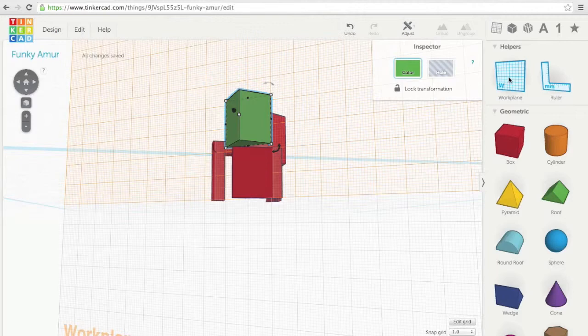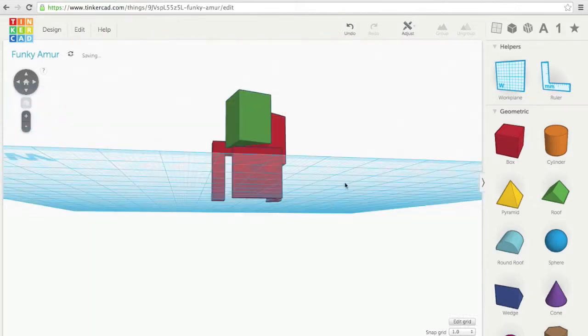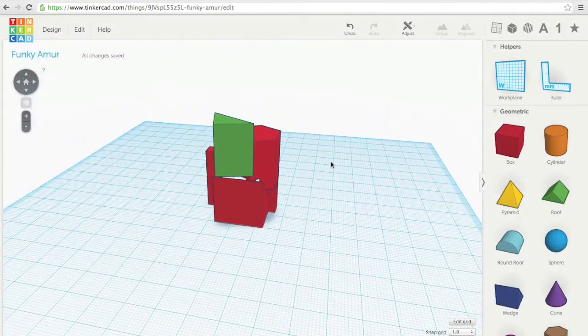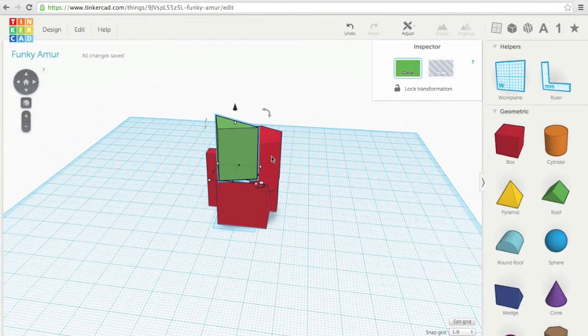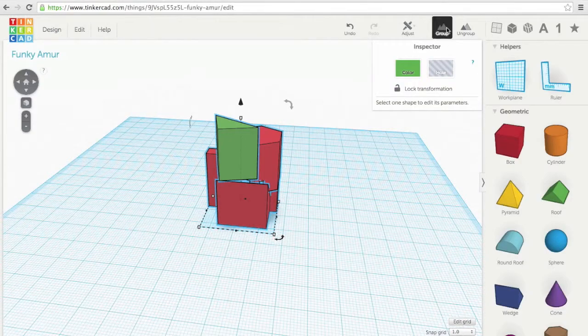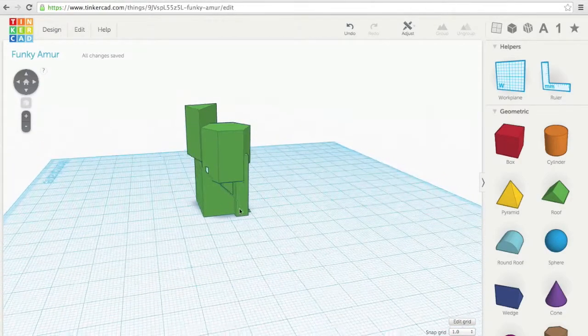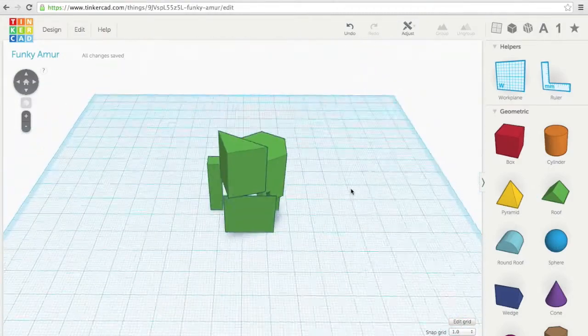So I don't have to do as much work to get everything lined up. If you want to change the work plane again, you click work plane. If you want to go back to the regular one, you just click off to the side, and it goes back to normal. So now the shape is exactly where I want it, and I didn't have to do a lot of work to align it. So again, I group it together, because that's just what I like to do. It makes it easier for me, so I don't accidentally move anything.